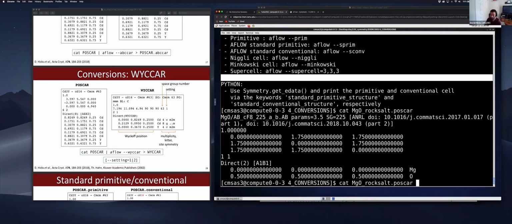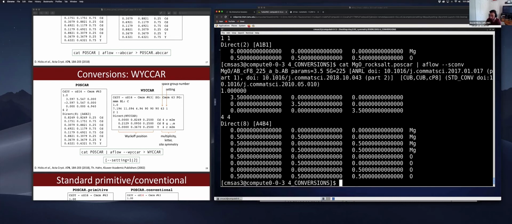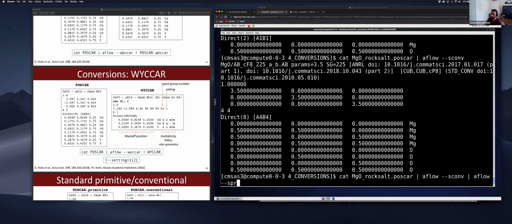But we can do the standard conventional. This is AFLOW's definition of the standard conventional. There are a couple of other definitions, and we'll see another one a little bit later on. But we can do aflow --sconv, and this is telling AFLOW that we want to convert the structure into the standard conventional form. If we do this, you can see we have a larger cell. And again, it's the conventional cell as expected. But then you can also do the standard primitive. So we're actually going to take the output from this sequence of commands, and we're going to do the primitive. So aflow --sprim.